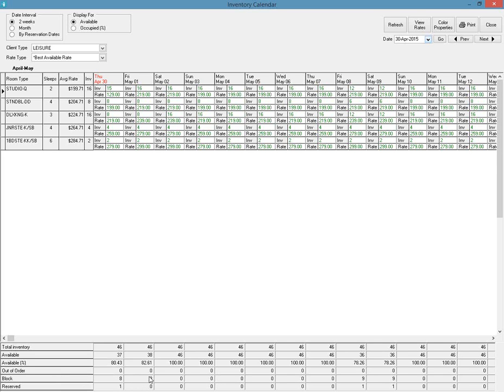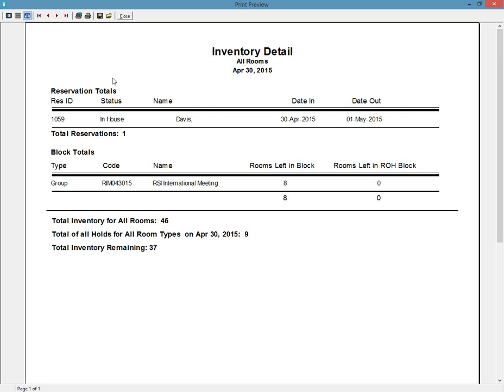If I've set a group ahead for the future, such as the rooms that I've held aside here, and I'm wondering which groups they are, I can always select the actual date itself, which is going to bring up a copy of my inventory detail report. This is going to show me any reservations that I already currently have in-house at this moment, as well as if I have any blocks held. So from here, you will be able to see that I have my RSI International meeting that's being held, 8 rooms in block. From my 46 rooms, I also only have 37 rooms left available.